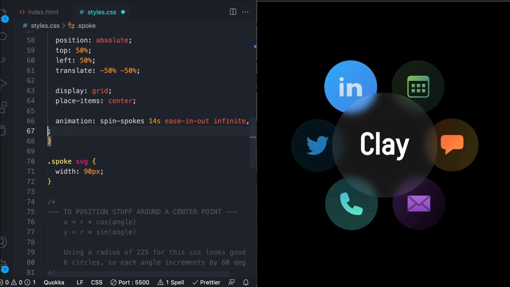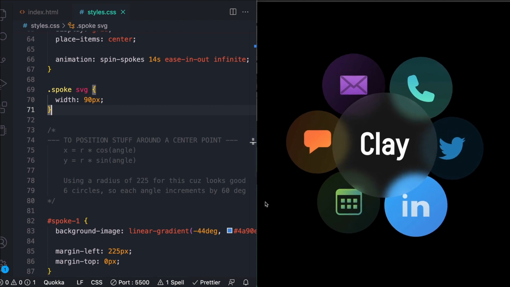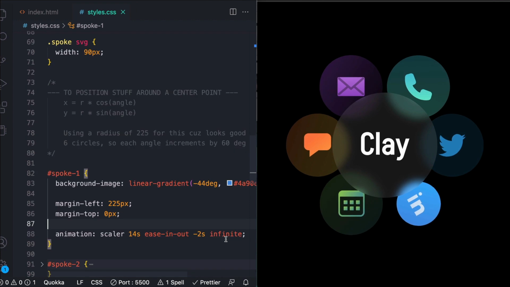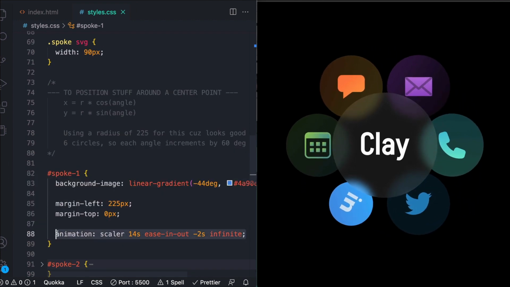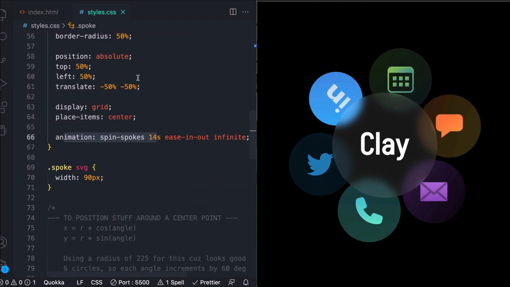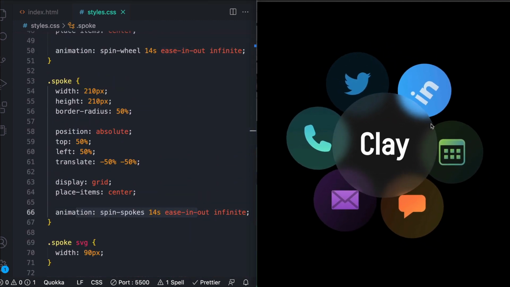We'll go ahead and grab this, and we'll come down to our first spoke. So I think our first spoke's the LinkedIn one. Paste this down here and see what that does for us. We'll see we have a little bit of a problem because we're overriding the initial animation. We have this animation on all of our spokes for spin spokes. That's up here. And whenever we add the second animation, it's overwriting our first one.